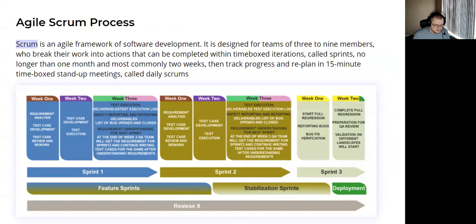As a QA, we don't create stories. They're not assigned to us. Stories are assigned to developers. We just test them.